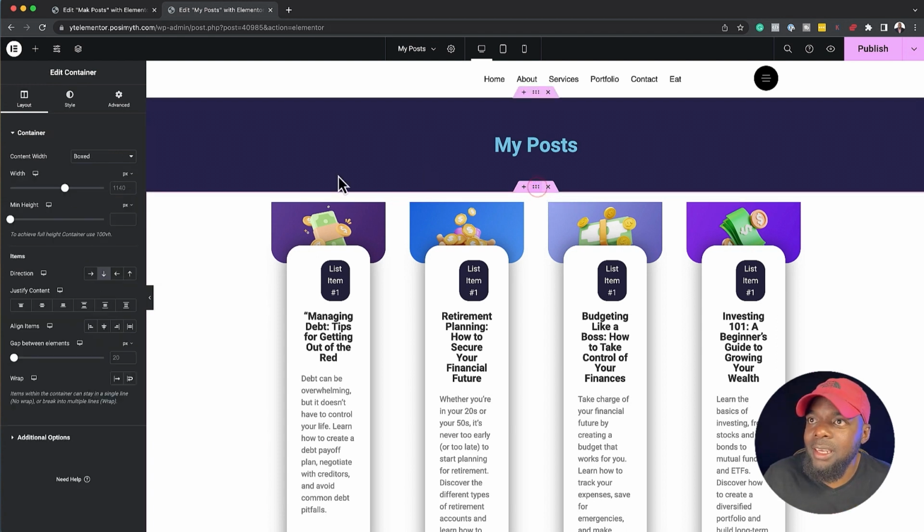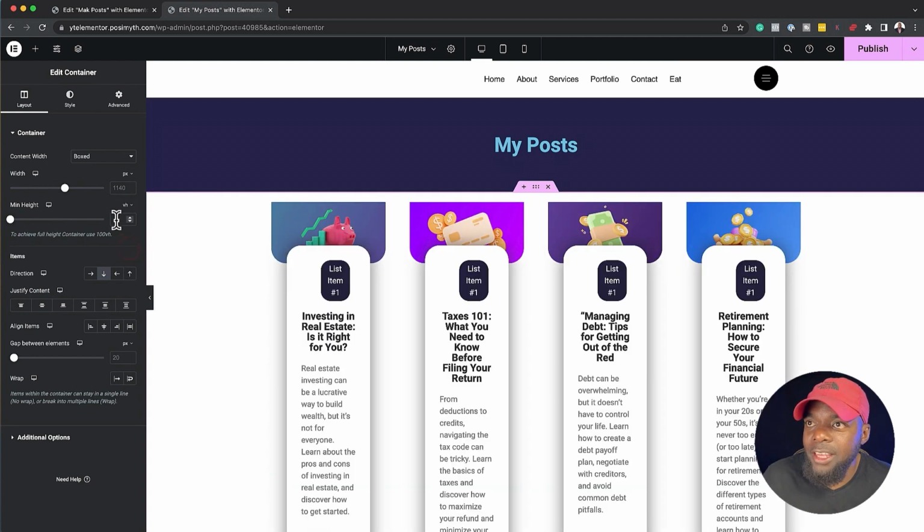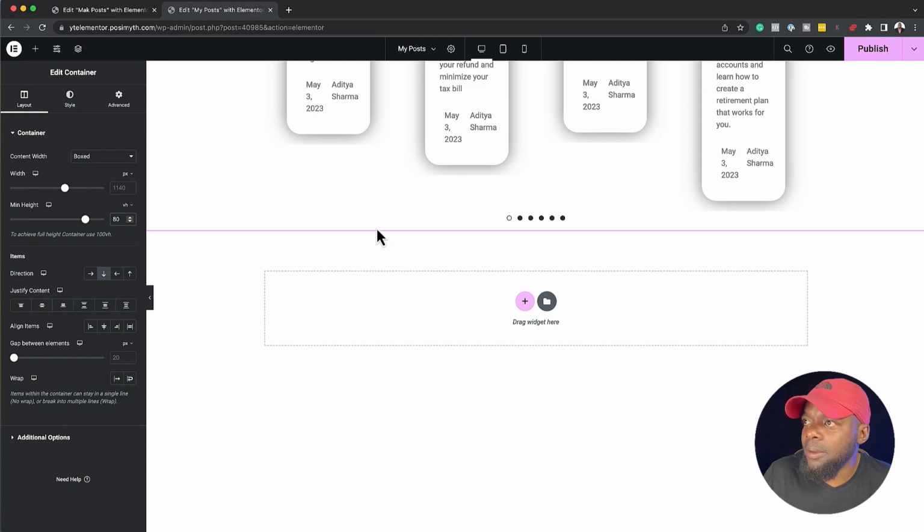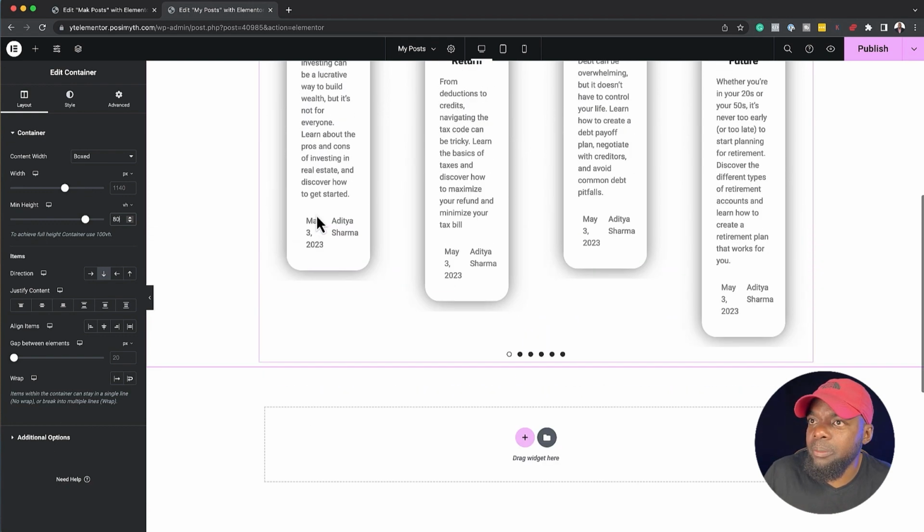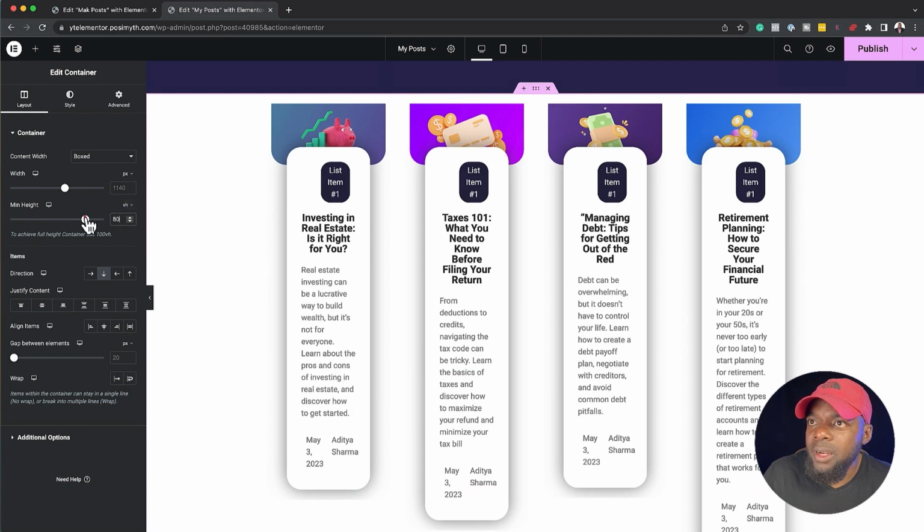So I'm going to click here on this container. And again, what we're going to do is set our minimum height. This is going to be done with this VH. I'm going to set this to, let's try 80 and see what that looks like. You notice that the space is going to be added to the bottom. So in fact, you know what, let's set it to 100 like that. But we want this centered. So I'm going to click here.